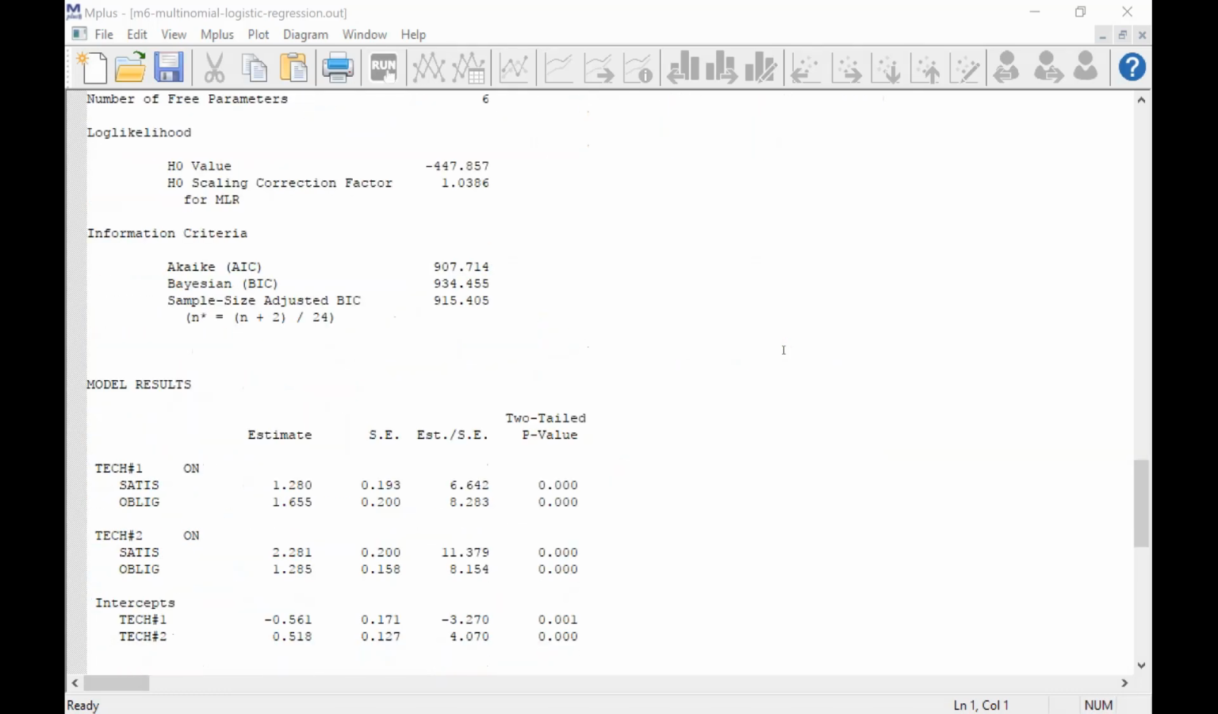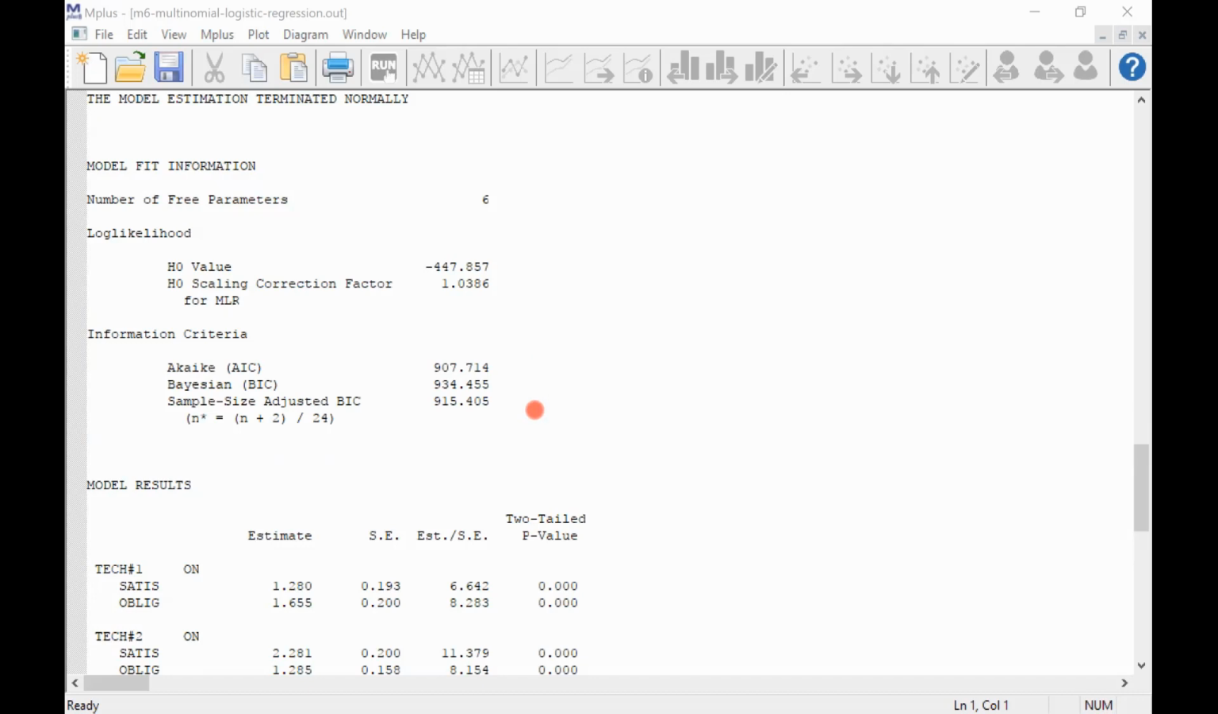Scrolling down a bit more, you will notice that in a logistic regression, you get no information about the CFI, TLI, chi-square, and RMSEA. But what you do get are the log likelihood value and these information criteria which you can use to compare across different models. So these two here, the Akaike and the Bayesian information criteria, give you no information about whether this model fits the data, but it can help you decide between two models by telling you whether one is better than the other.